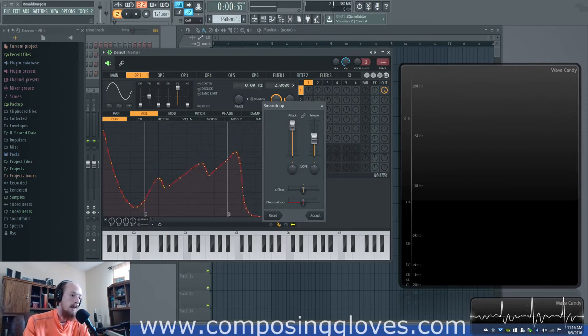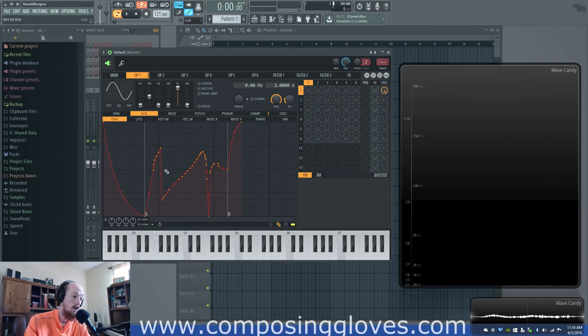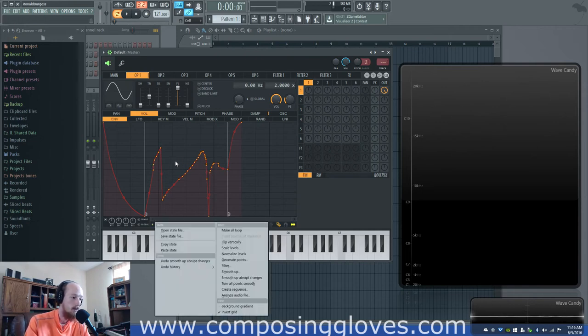We have attack, smooth. Again, all these things are just various ways we can manipulate our changes here. Now we can do smooths, which will take away all the abrupt changes. We can go after abrupt changes specifically, and you see it's automatic. If it does what you like, then that's cool. Otherwise, not cool.